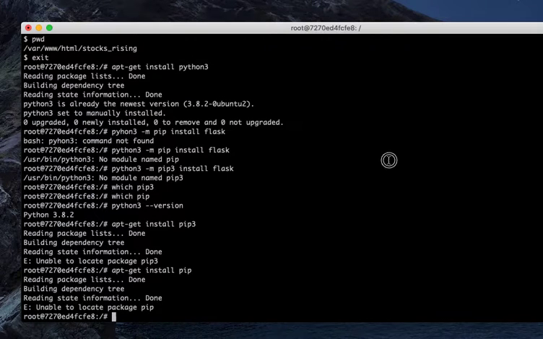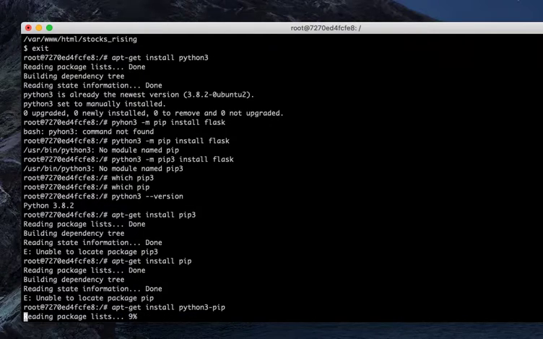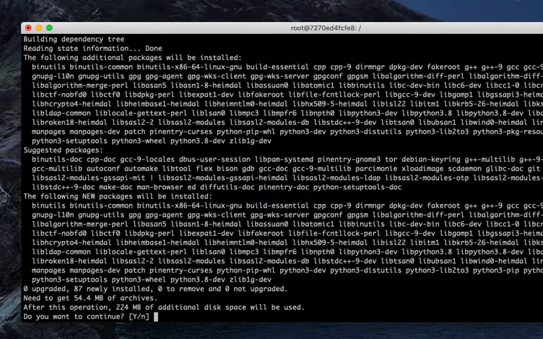Okay. Python 3-pip. Let's see if that works. Yeah, it worked. Wow. That puts in a pile of stuff. So much for my small image here, right? Look at all these libs it's putting on here. My gosh. Pollution.